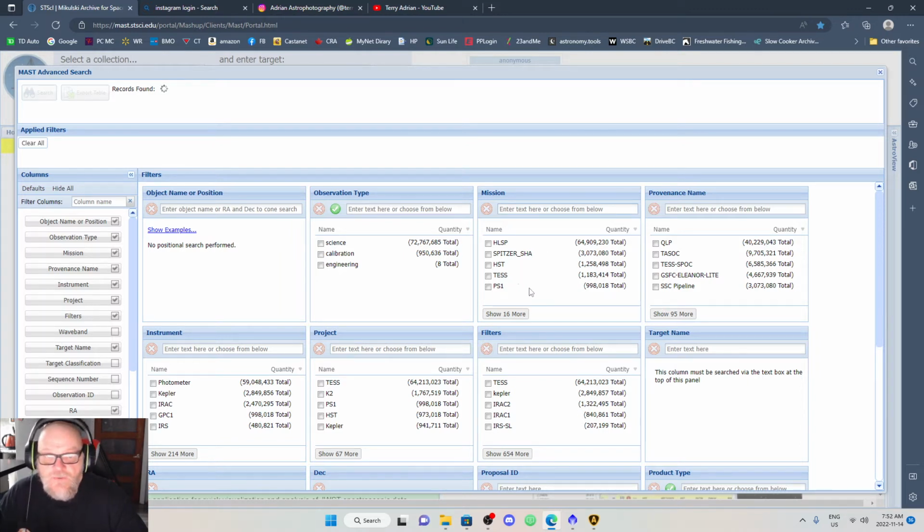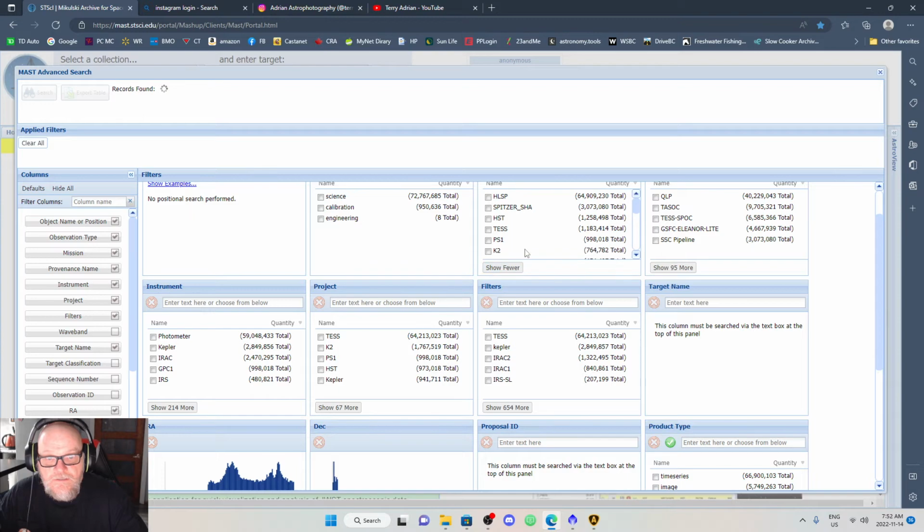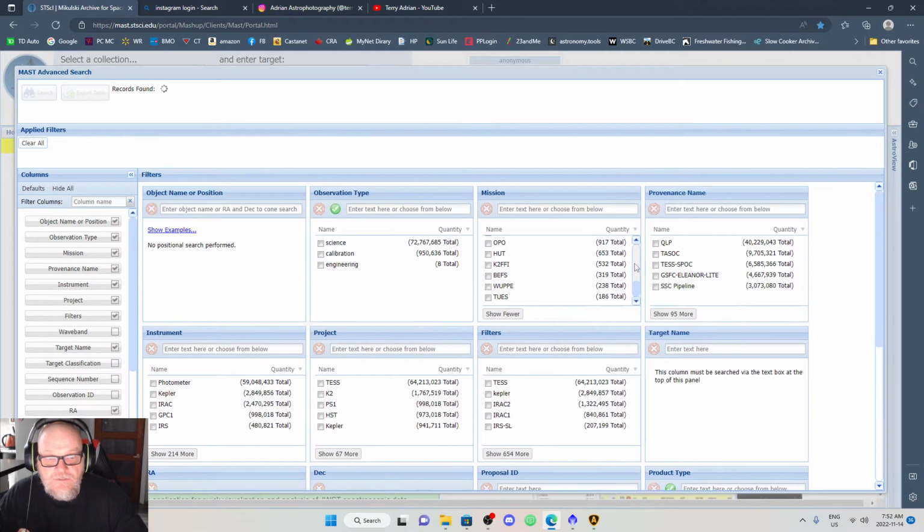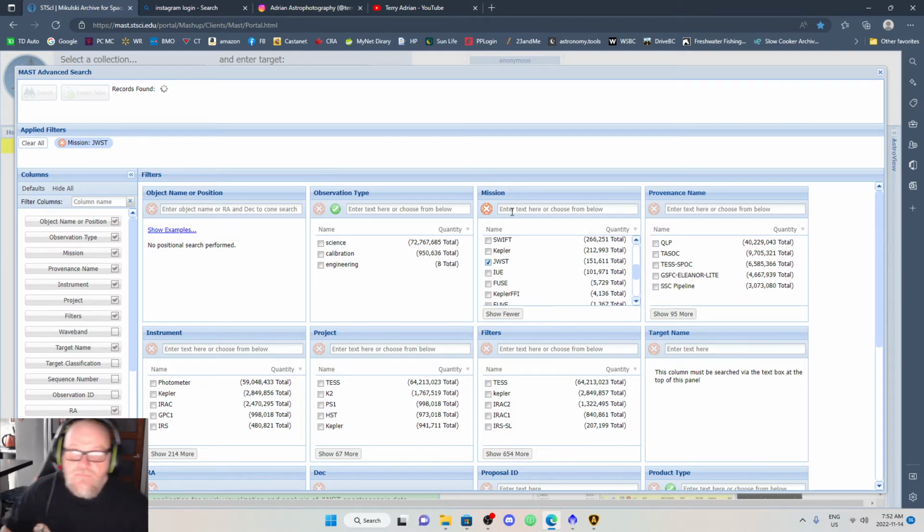So in this mission, what we want to do is we want to select JWST. Now we can select Show Fewer, we can select Show More, we can scroll down to, oops, JWST. It's right there. All right, now, or you can enter the text in and hit enter. Either way, it works just fine.